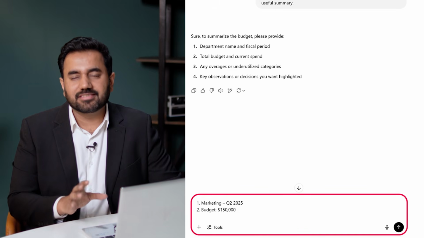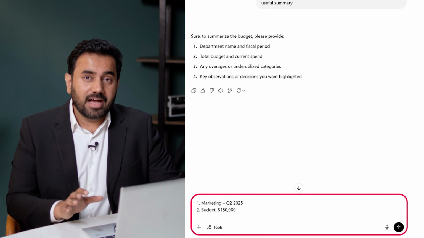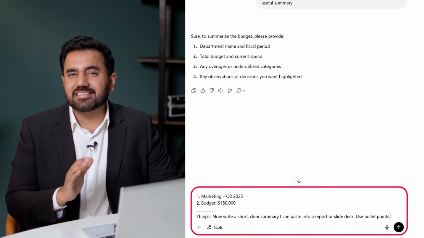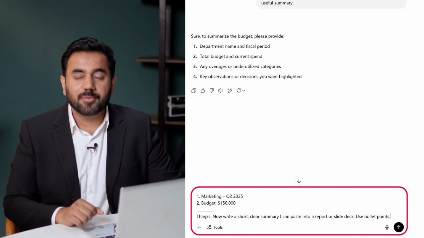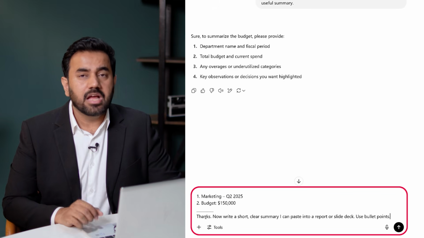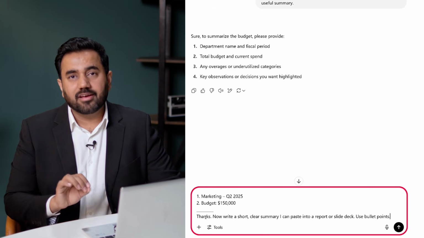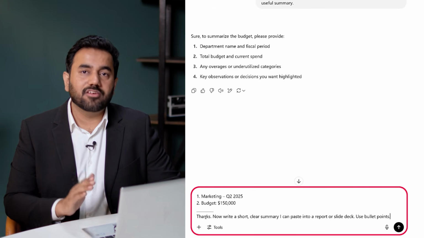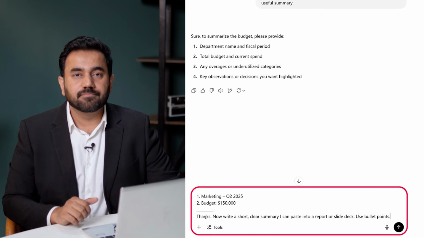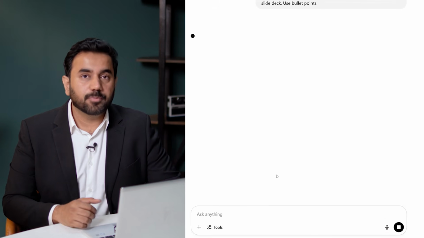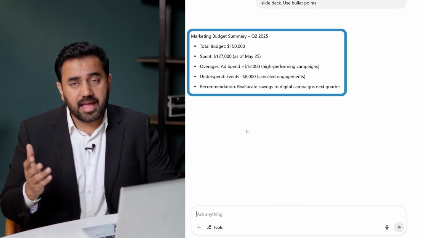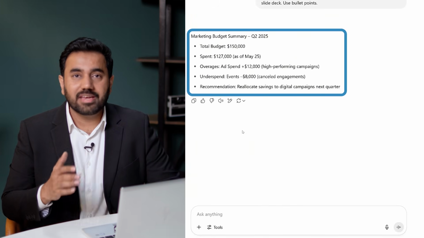Just a few bullet points is enough. Now, I tell ChatGPT to generate a concise, bullet-pointed summary. This is the prompt I would use. Now, write a short, clear summary I can paste into a report or slide deck. Use bullet points. And here's the output. Fast, clean, and formatted in a way that's ready to present.